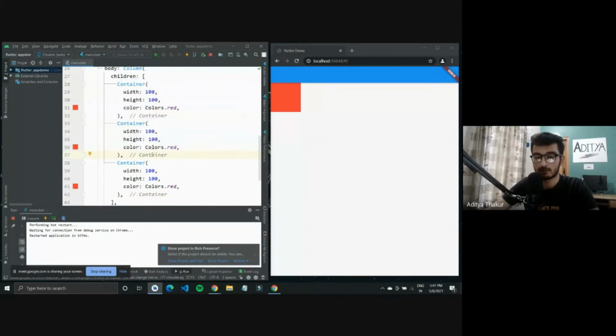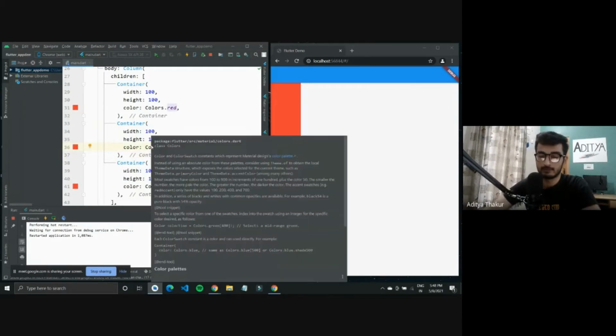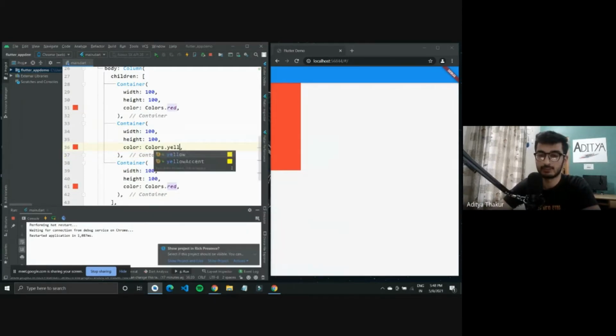Now if I hot reload it, what should happen is these containers should show up on screen arranged vertically, as in they are one on top of the other. So if it's not visible, I can just simply change the color so that it's better visible.